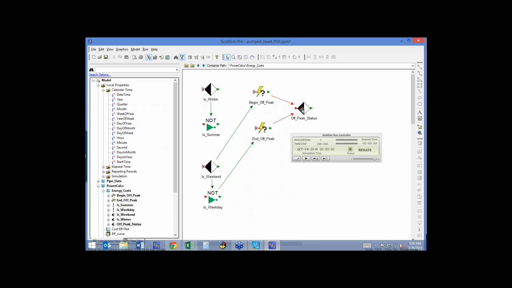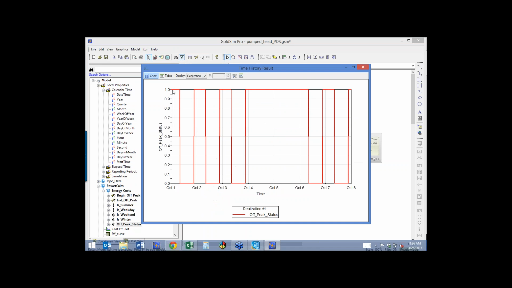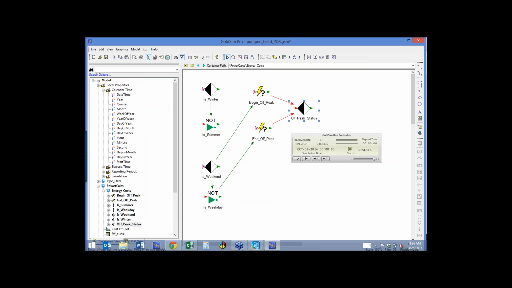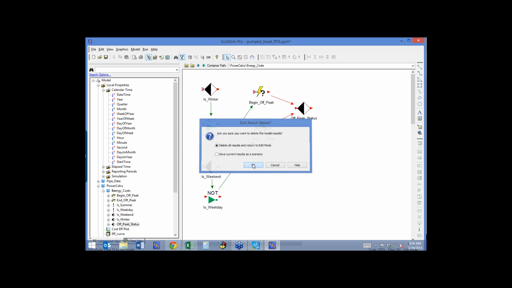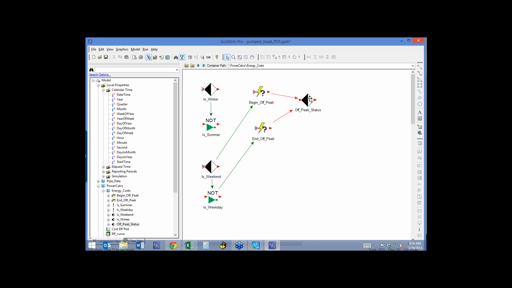So I'm running this again and looking at this, and you see that sure enough it's starting off in our off peak, and then it switches. Weekends, of course, all weekend we're in our off peak. Okay, so this is taking a bit longer than I expected. We probably won't get as far as I wanted to, but you get the idea.